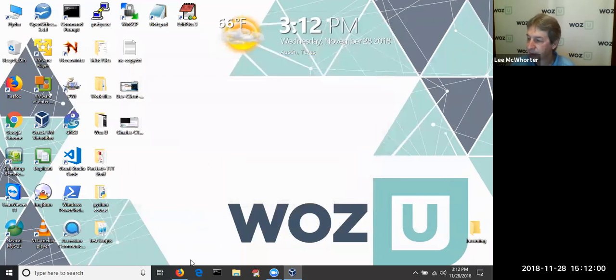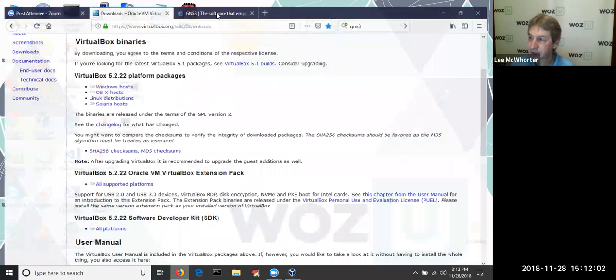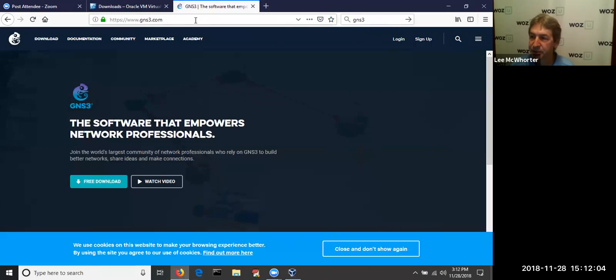Now, the next step is that you need to set up GNS3. So you have to come over here to gns3.com. And you'll see, you can kind of see in the background that it shows these routers connected together. It's kind of grayed out. We'll get plenty of examples of this too.